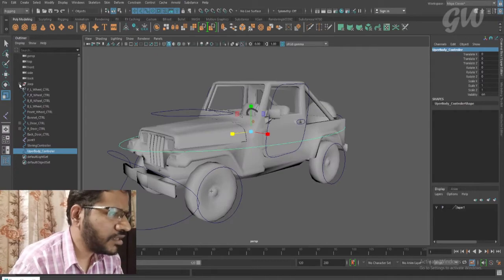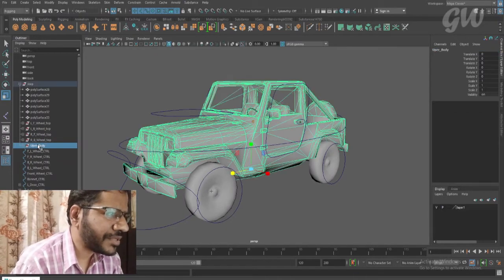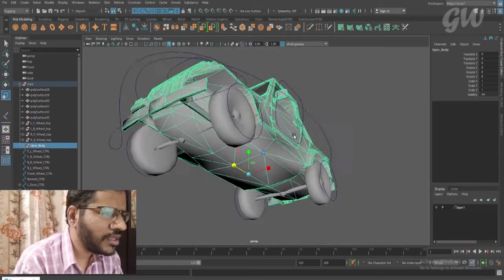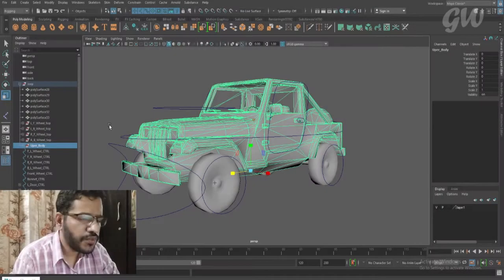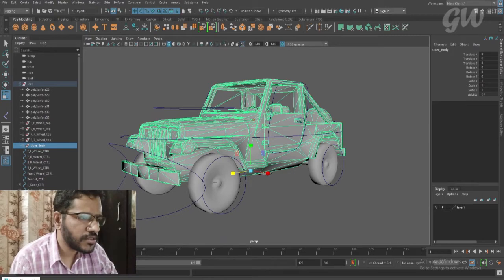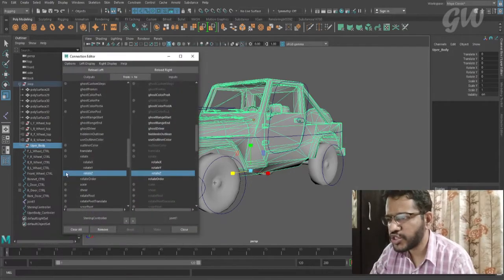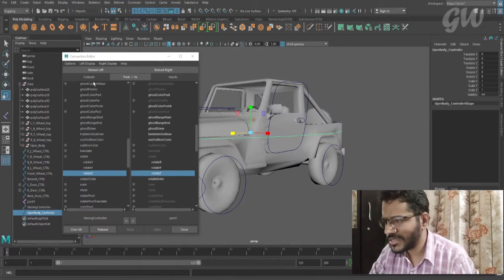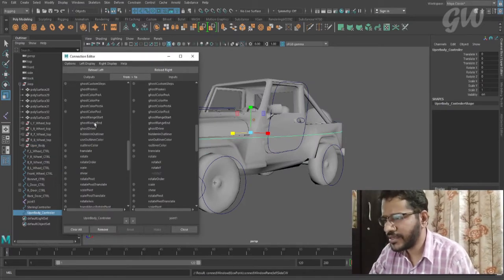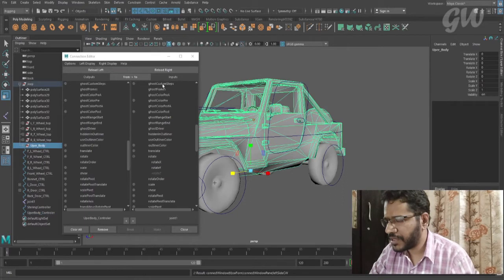You can see here I have created a separate group for the upper body. This we have to connect with the curve. We have to follow the same process. First, open the connection editor. Make sure to load this curve on the left side and the upper body on the right side.